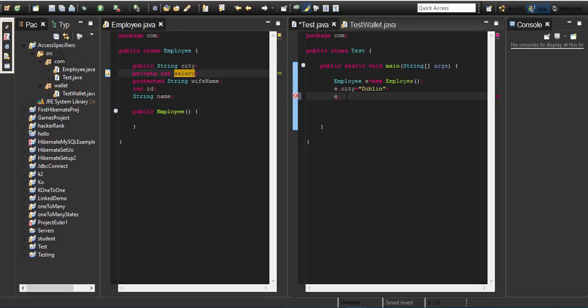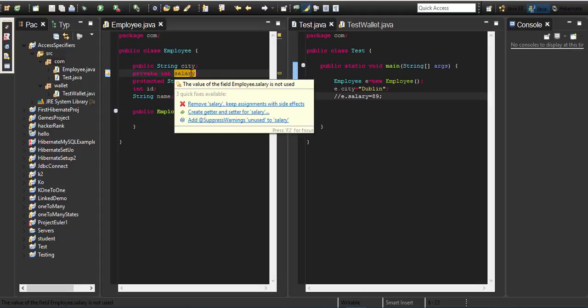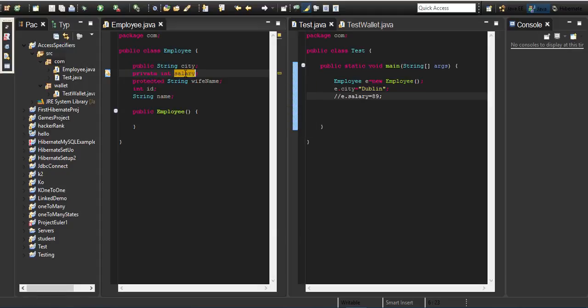So e dot salary is not visible here. If we declare a member variable as private, then that member variable's visibility is only inside the class in which it resides. That's it for the private member variable.